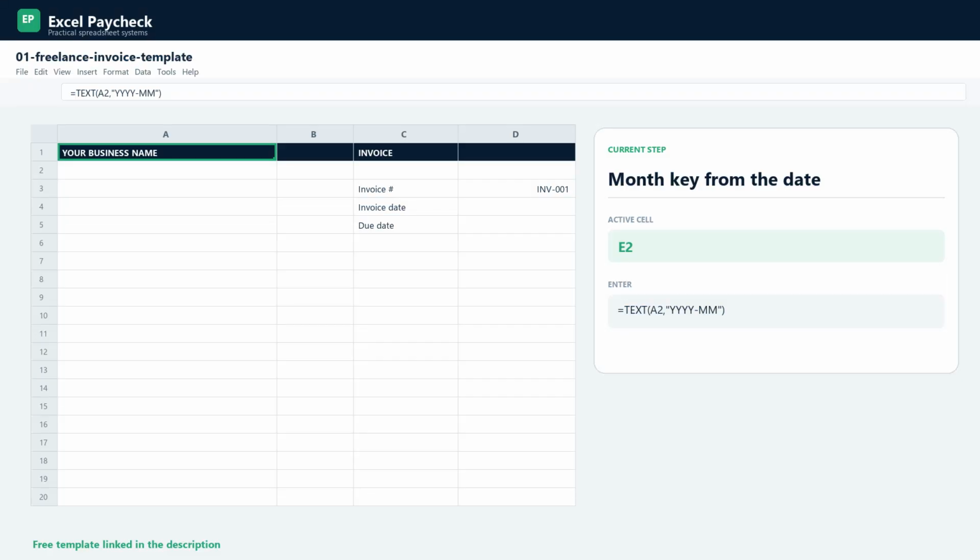For month, use a formula such as equals text of the date cell with format YYYY-MM. That creates values like 2026-07. Copy the formula down. Consistent month keys make monthly totals reliable.